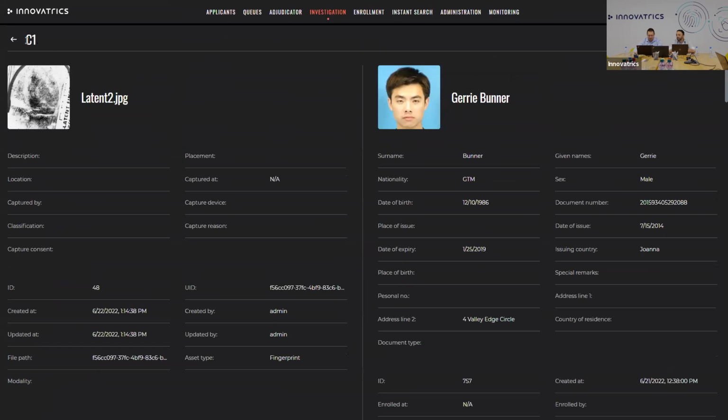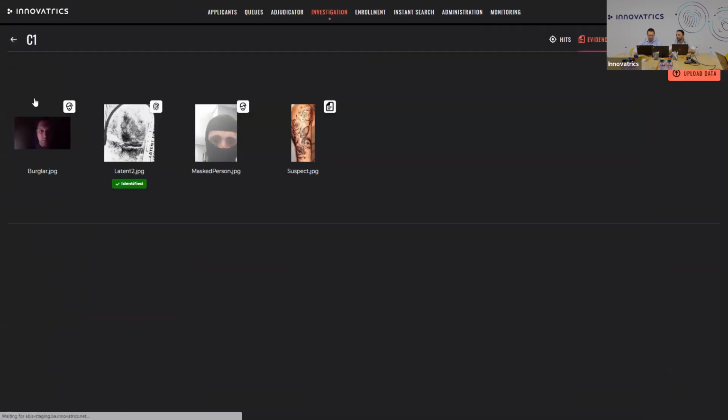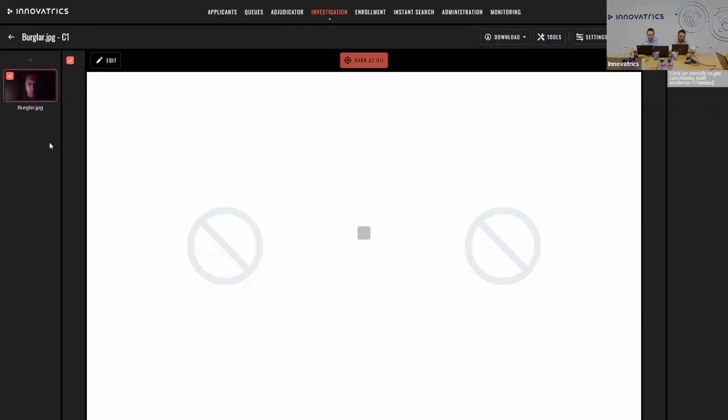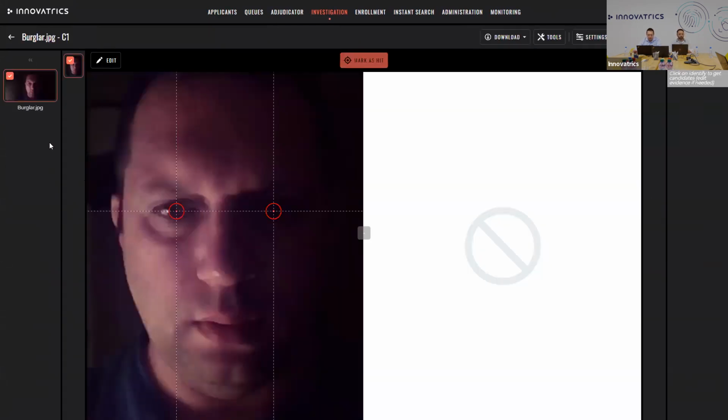I will return back to the case where I have all the evidence. So first is this person, the face of the person that is coming from the dark. The work with the evidence is similar to work with the fingerprints. So just click on the identify button. In this case, you can see only half of the face because the rest of the face is in the dark.